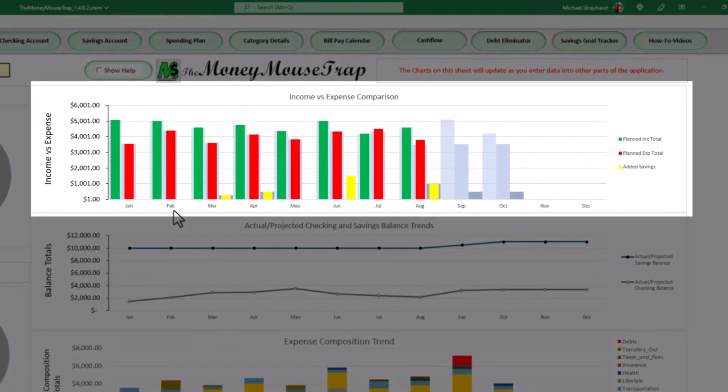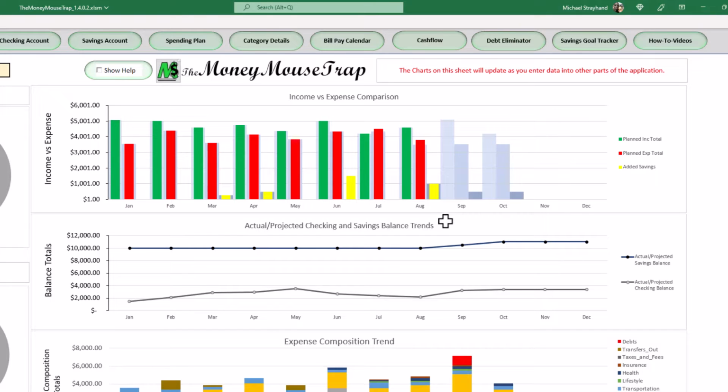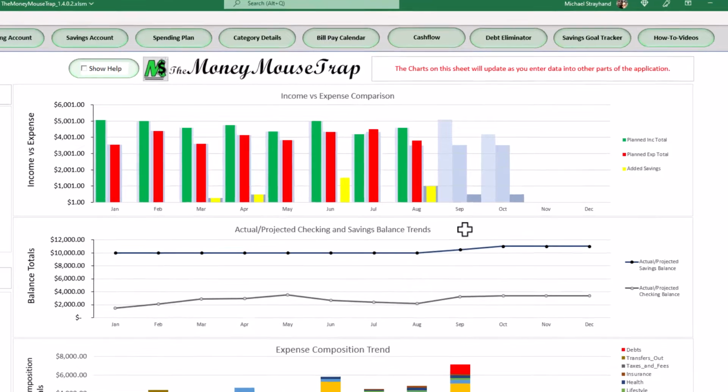At the top is the yearly income versus expense comparison trend. This graph includes a standard yearly income versus expense trend of actual data. This data is layered on top of planned data. This unique layout allows you to see a visual of how well you are sticking to your planned cash flow for the year. There are three different amounts shown for each month.